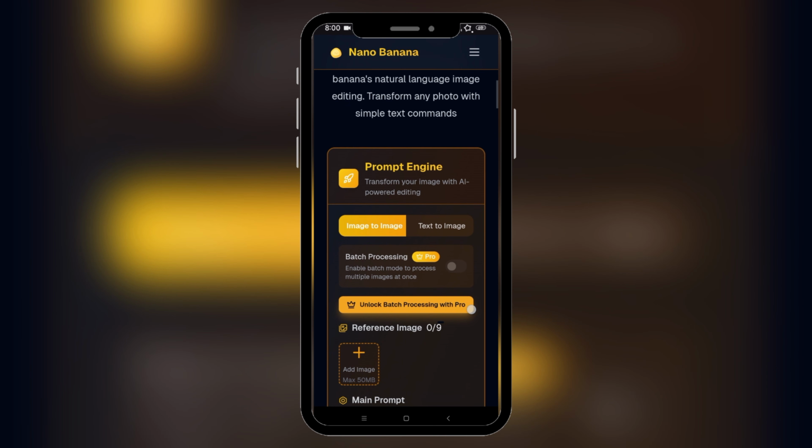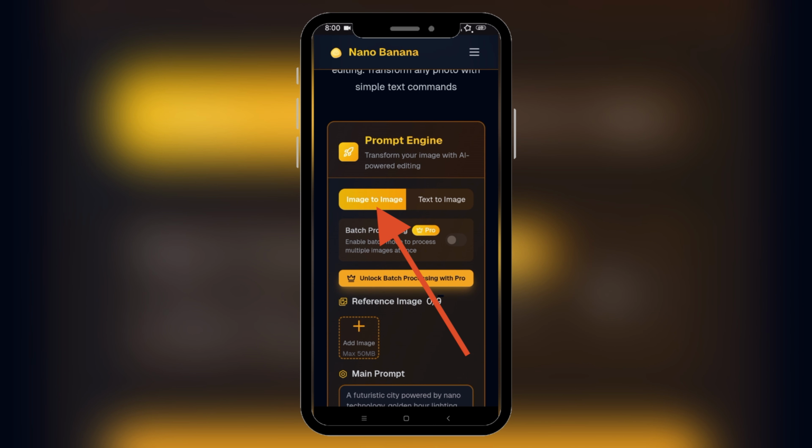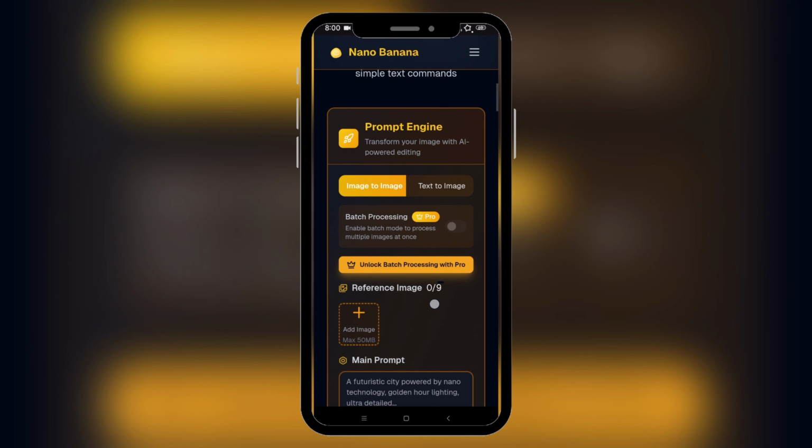This is the editor section, and here you'll be seeing two options: image to image and text to image. As we are going to add a GIF, we'll be using the first option, that is image to image. It's already selected, so we don't have to do anything.